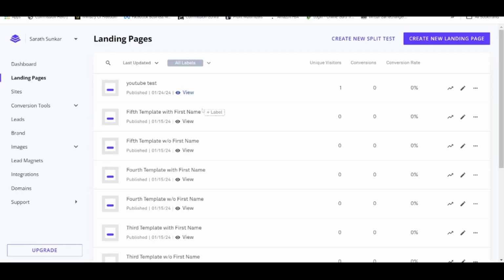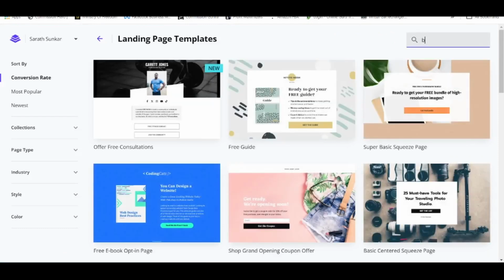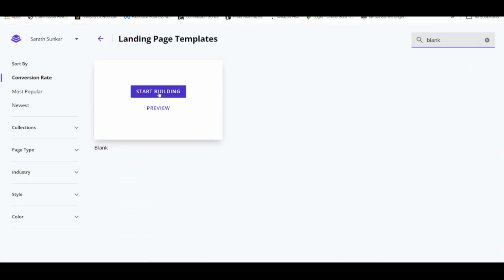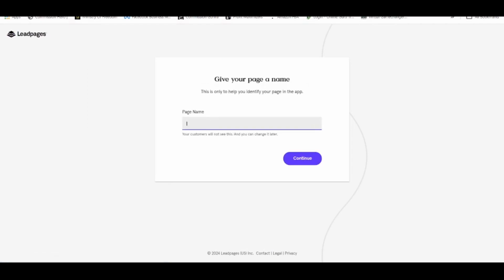So in today's session, we are going to move on to talk about how to create a next highly converting squeeze page. So again, click on new landing page. Under the search option, type in blank. We're going to start building it from scratch again. Over here, click on start building. Okay, so I'm going to call this YouTube Test 2. Click continue.